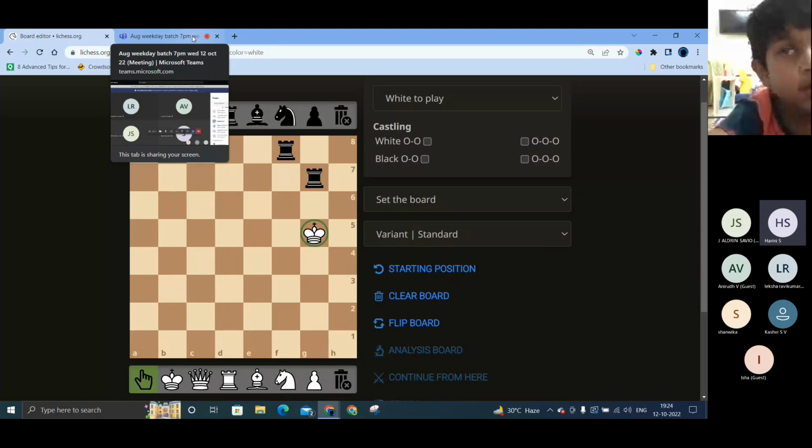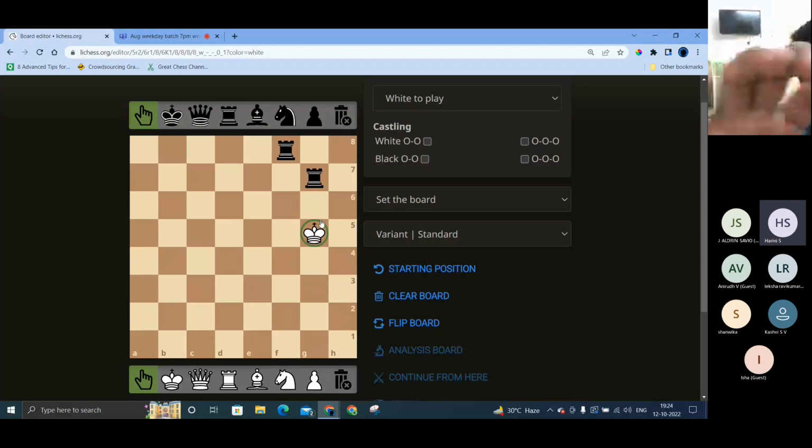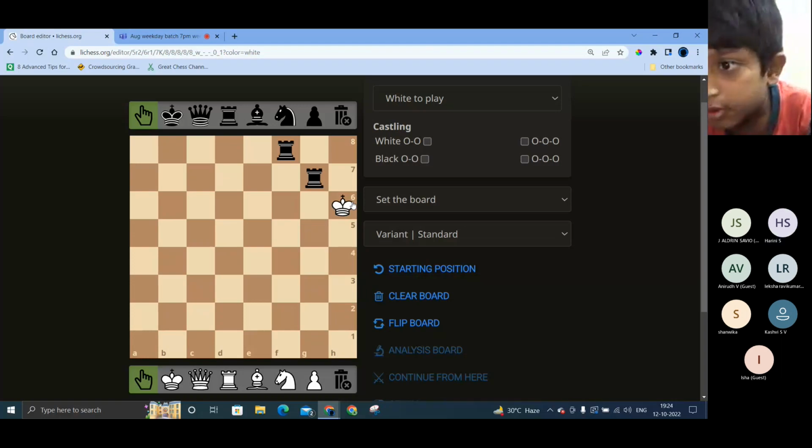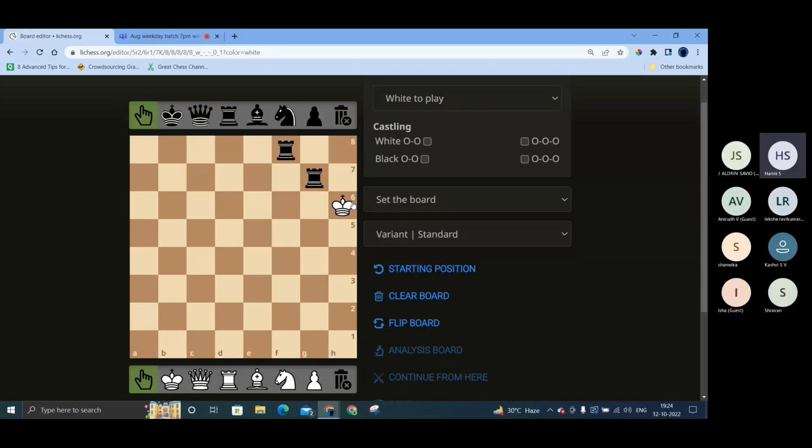Anvika, can you answer? H6. H6 is one safe square. Very good. So now the king escaped. So was that a check or checkmate, Shanvika? Check. Was that a check or checkmate? Since the king escaped, the game continues. Okay, so you have to term only check.